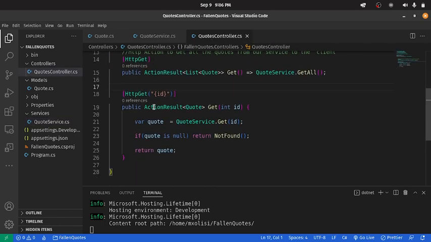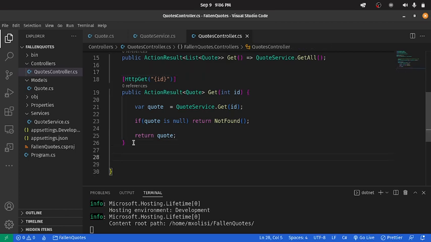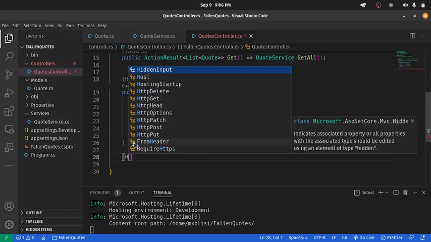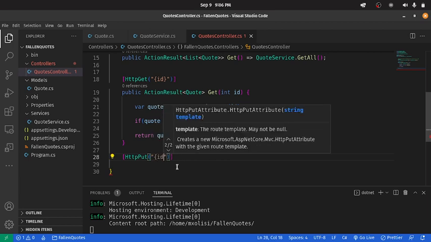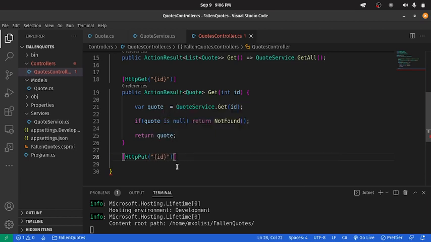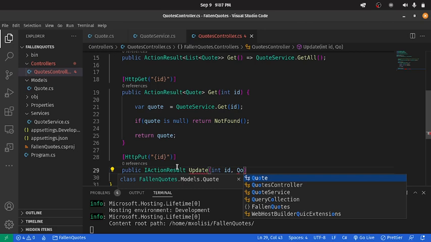Right. Okay, so now that we have the logic for updating a single quote, let's go to our quote controller. So in our quote controller, we're gonna say HTTP put this time. We're gonna say HTTP put, and then we're gonna need an ID for this, right? And then we're gonna say public IActionResult this time, and we're gonna say update int ID, quote.